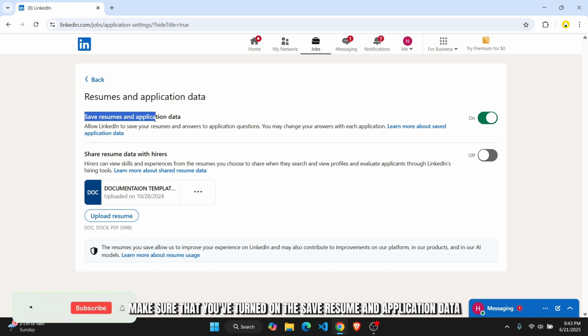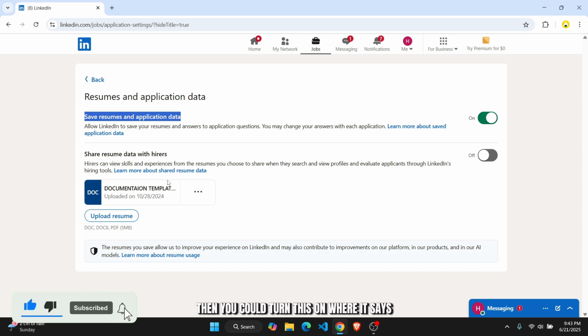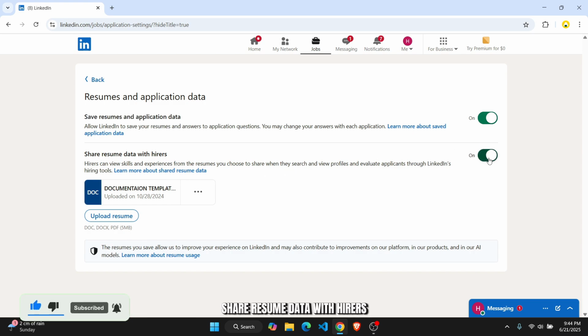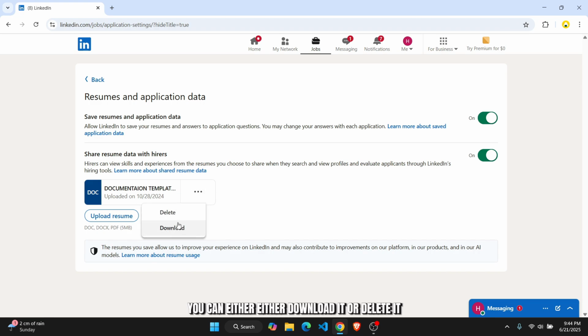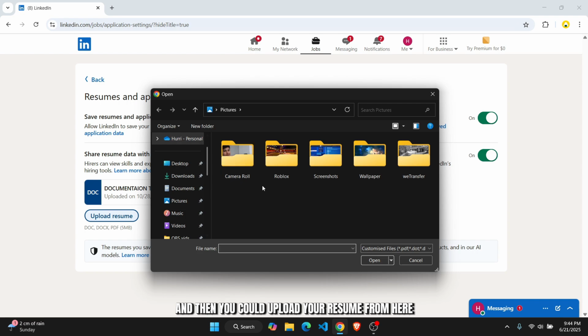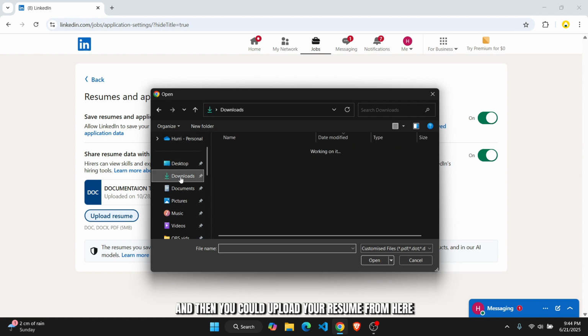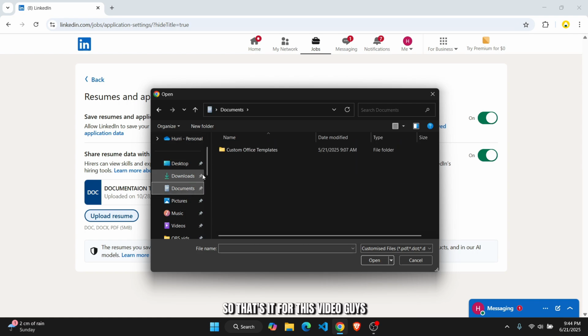Make sure that you've turned on the save resume and application data. Then you could turn this on where it says share resume data with hirers. So if you already have any resume, you can manage it from here. You can either download it or delete it. Now, if you want to upload a new one, just click on upload resume, and then you could upload your resume from here.